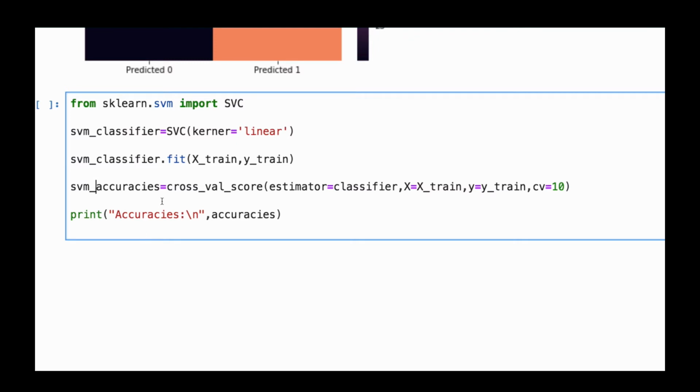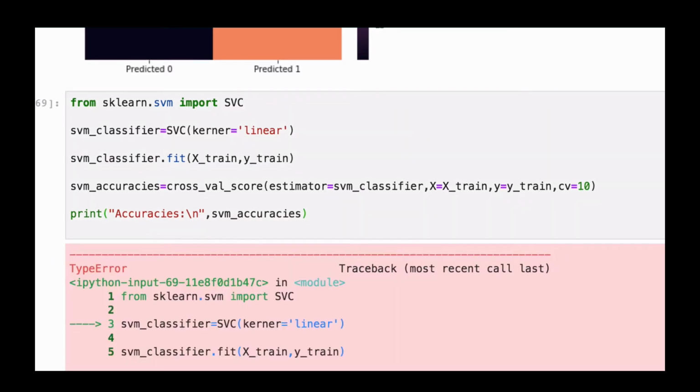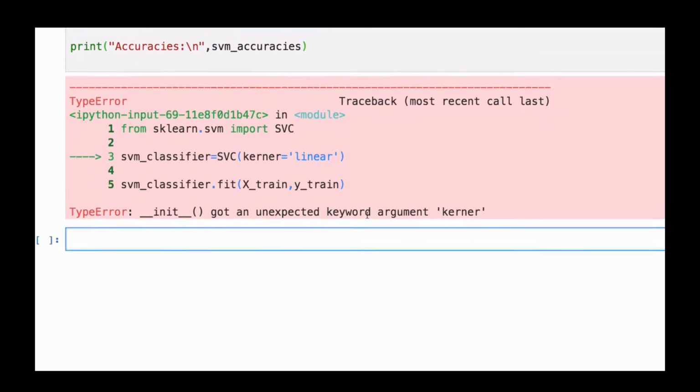So SVM underscore accuracy equals cross-val score, the same thing over here. And for this classifier, remember we've named it SVM classifier, so I'm going to change that. And that's it, we're done. Over here, it's supposed to be this, the accuracy, so I'm going to print this one here. If we run this, let's see what happens.